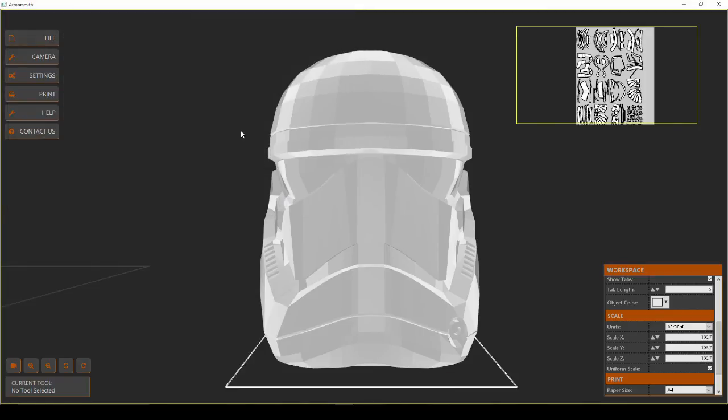We've got a perfectly sized helmet for 3D printing and a perfectly sized helmet for pepakura. Alright, there we go. And we have two perfectly scaled models that we can use for building our helmets. And that's where we'll leave it for this episode.